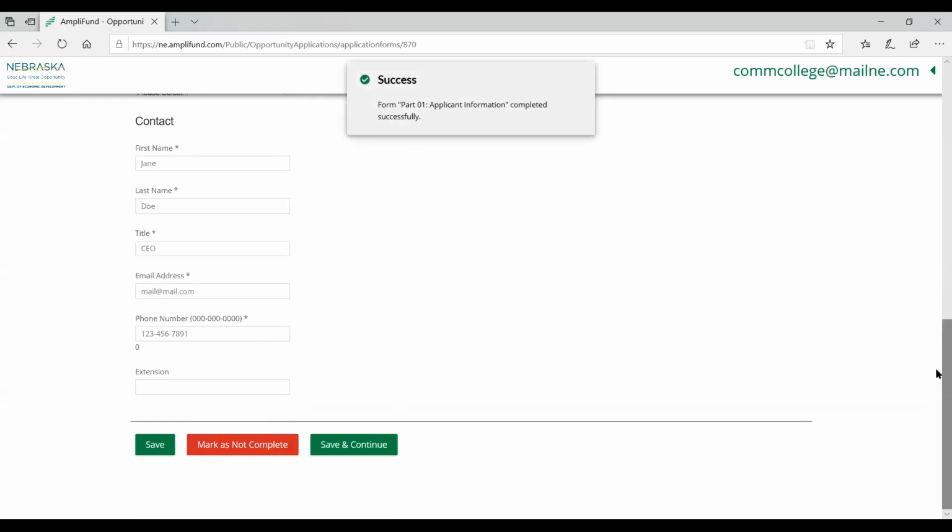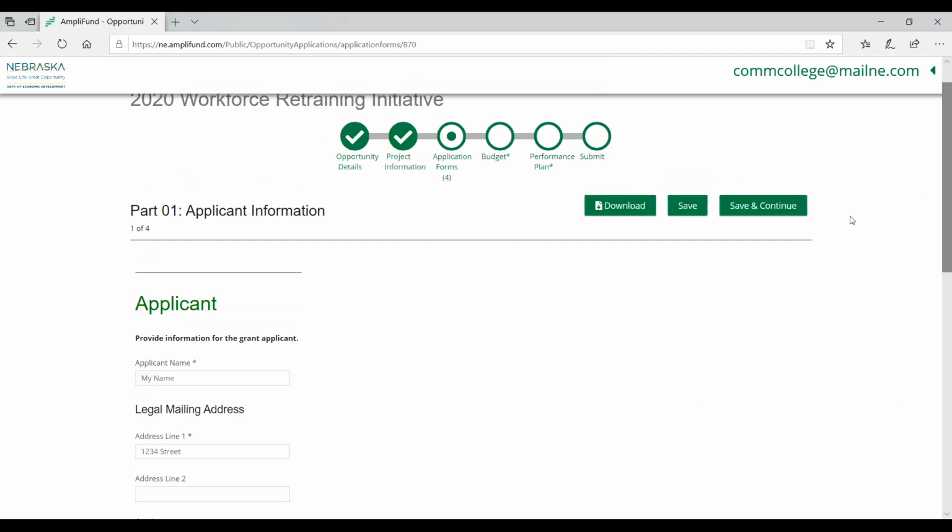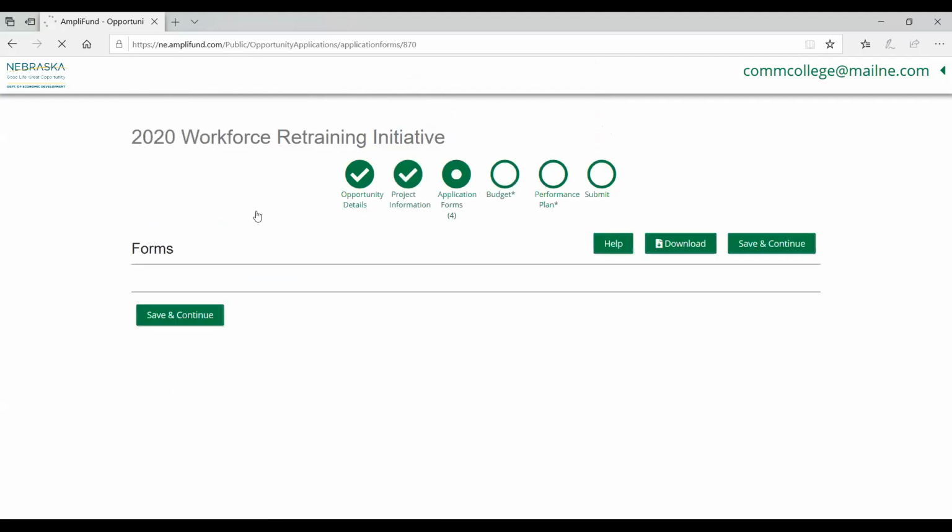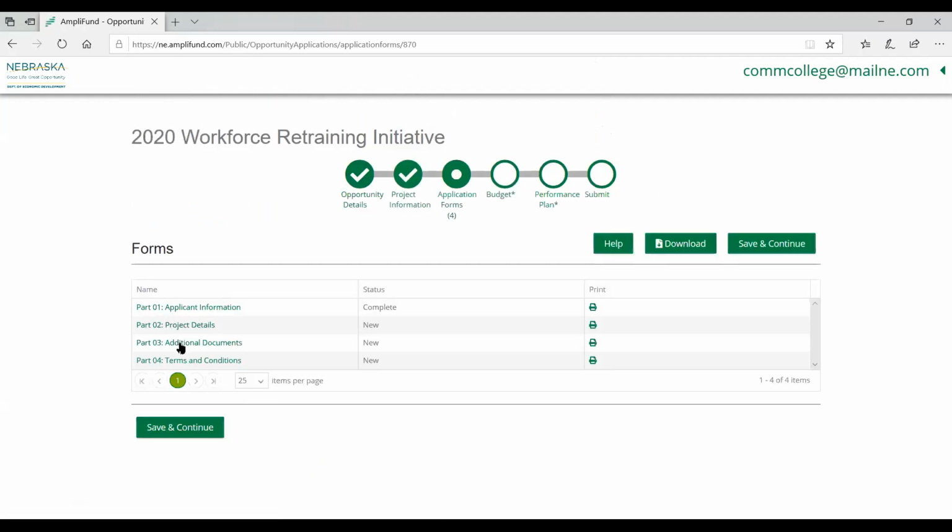To move on to the next application form, you can click Save and Continue, and it'll take you to the next form in sequence, or you can jump back up to the application form section here and access any form you want.